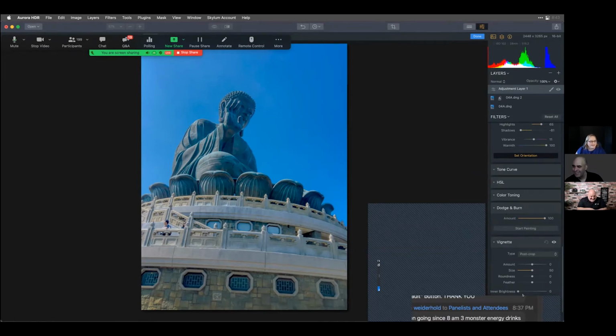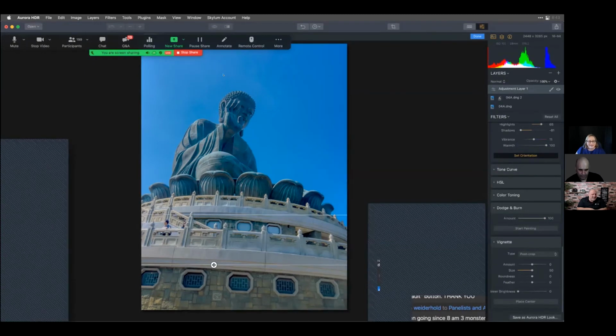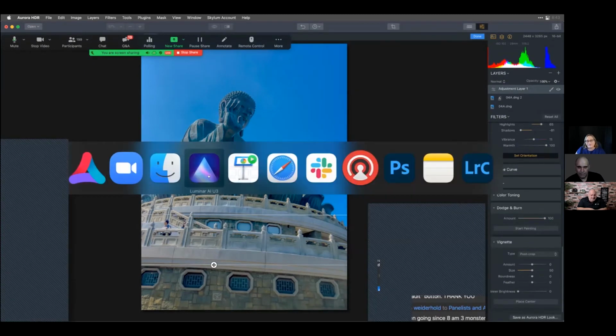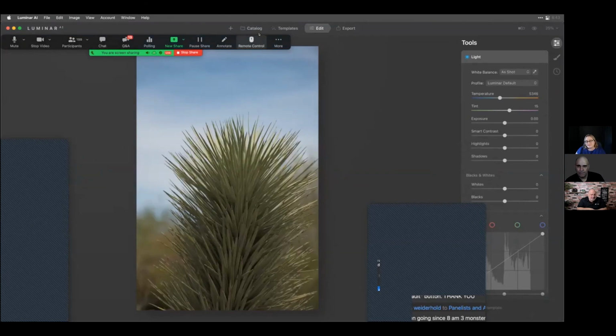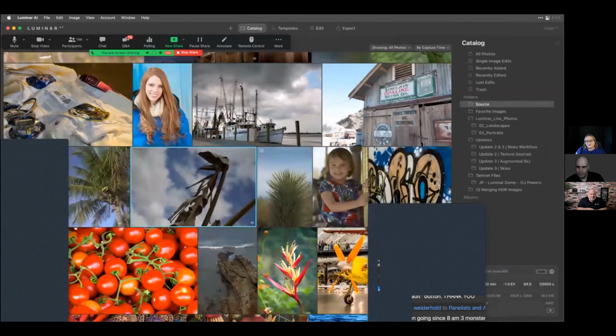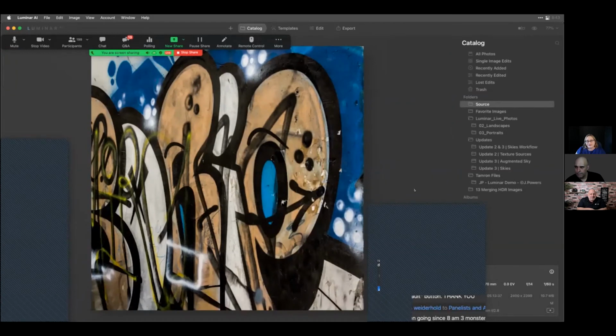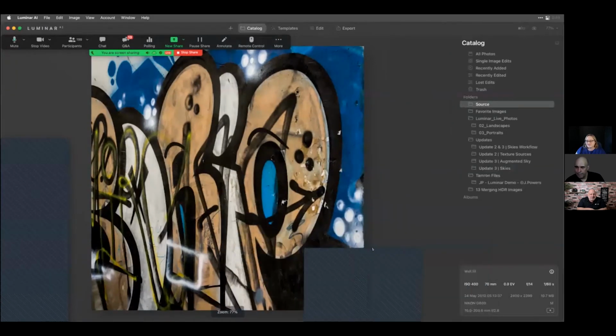Question from Deb that Kevin answered: can Aurora be used with a JPEG? Absolutely. Yep. But I would say you're going to get a better result if you use a raw file. There's just more data for it to work with, and you're going to get a better, cleaner result. A TIFF file is going to be better than a JPEG as well.